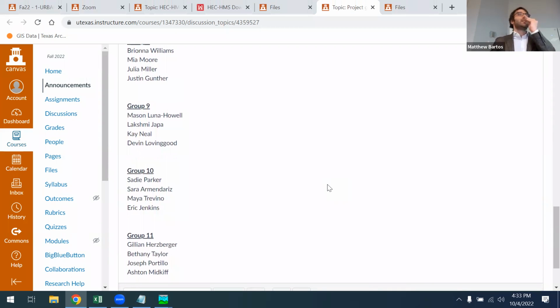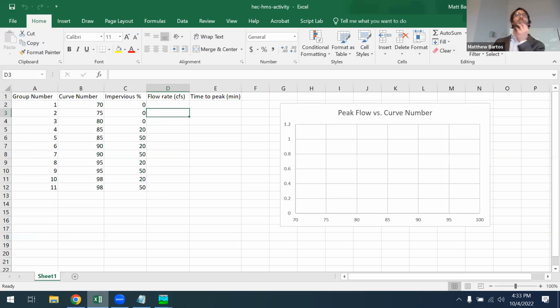Okay. So is everyone clear on what you're supposed to do? Okay, I'll answer you in a second. I'm going to go and write the group numbers up on the board. I'm going to write a field for the peak flow rate and a field for the time to peak in minutes. And once you simulate your model with your curve number and impervious percent, I want you to go up and write it on the board underneath your group number, okay? Okay, I'm going to do that and then I will answer your question. To this one, yes.